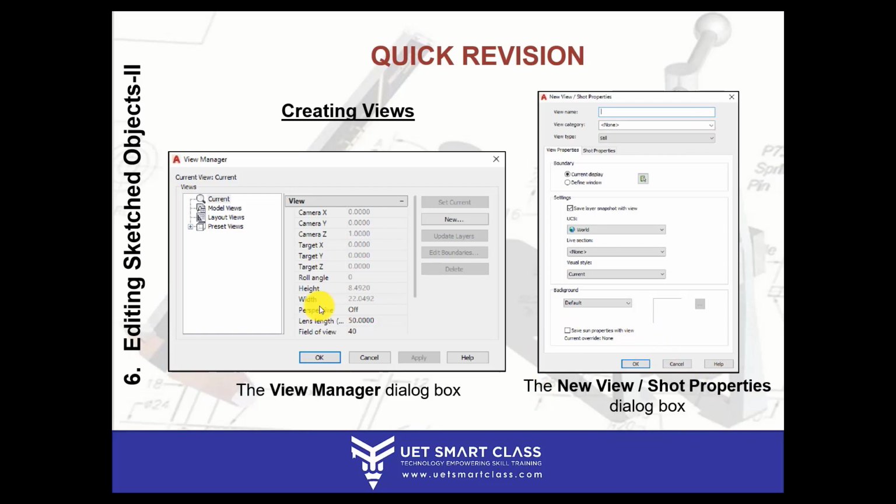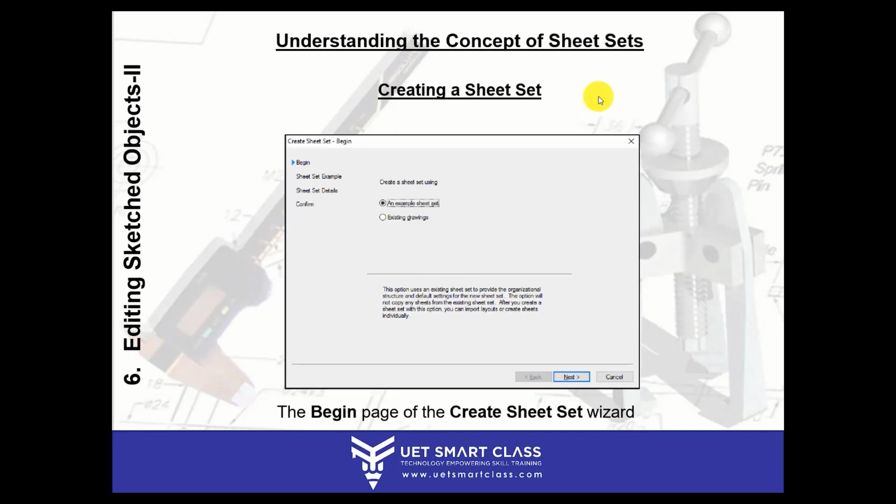Okay, so these were all the things which we discussed in the last class. So now in today's session we will cover how to create a sheet set. Basically, the concept of sheet sets.